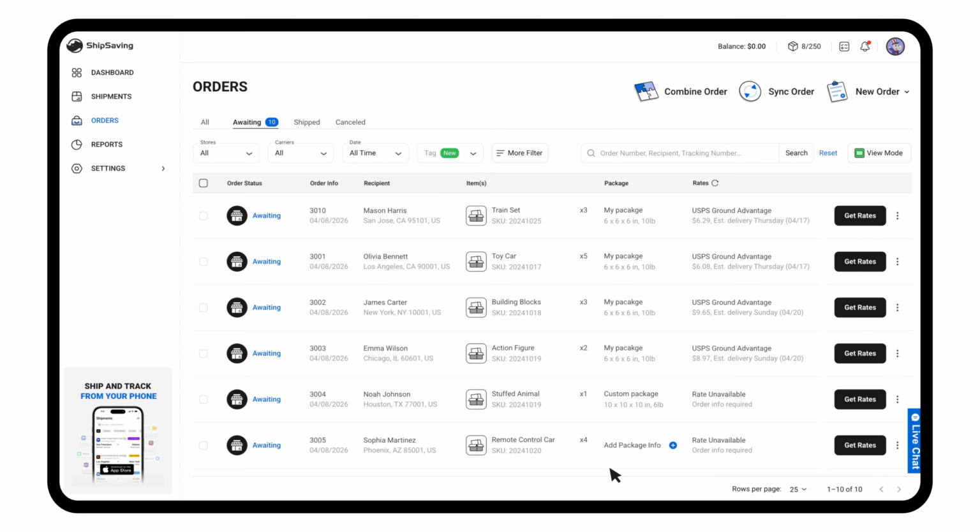If some orders show rate unavailable, check the reason. It's often due to address issues like missing details or incorrect zip codes. Fix those first. Once all orders have rates, select them again and click Buy Labels to complete the purchase.